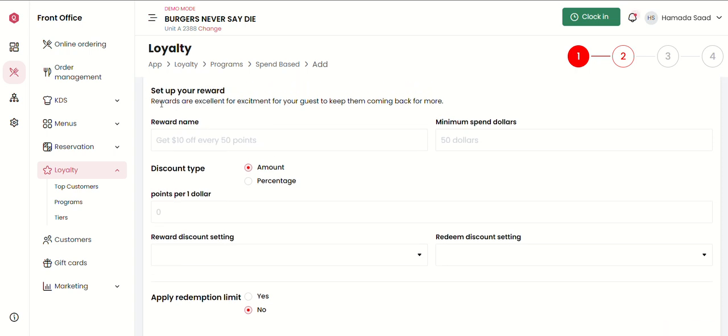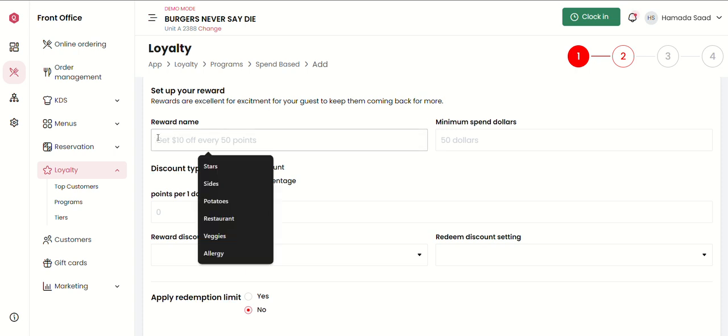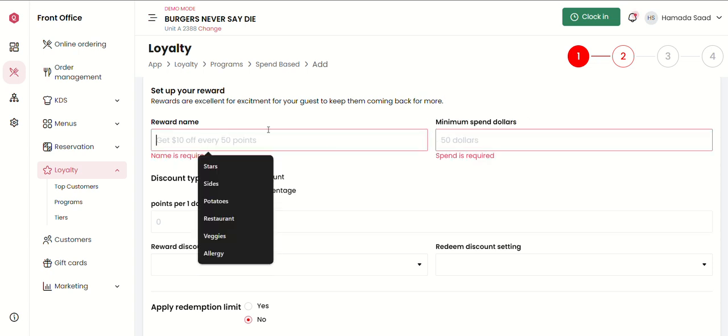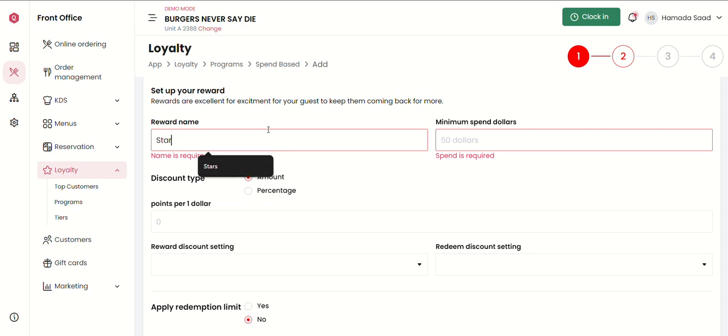Setting up your rewards. You can name the reward over here. Here's an example: Get $10 off every 50 points. And you can set the minimum dollars to spend. So again, I'm just going to do a basic one here. Get $5 off every $40 spent. And then here's a minimum of dollars.